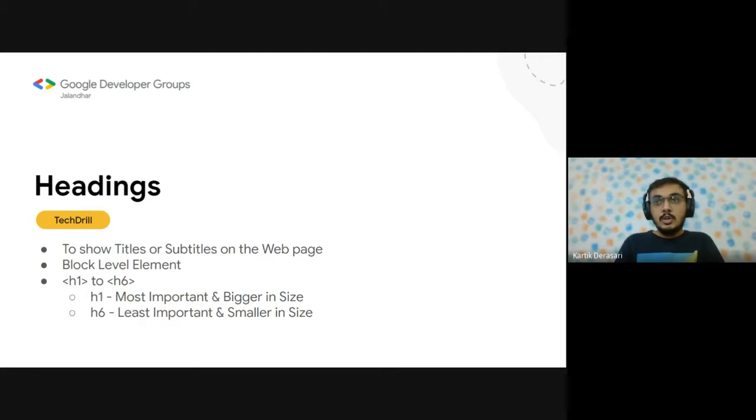So do not use heading tags when you just need to bold some text, or when those are not actually headings. Just use heading tags for headings. And as I mentioned, H1 is bigger in size, so H6 will be smaller in size, opposite to that, and it will also be considered least important.